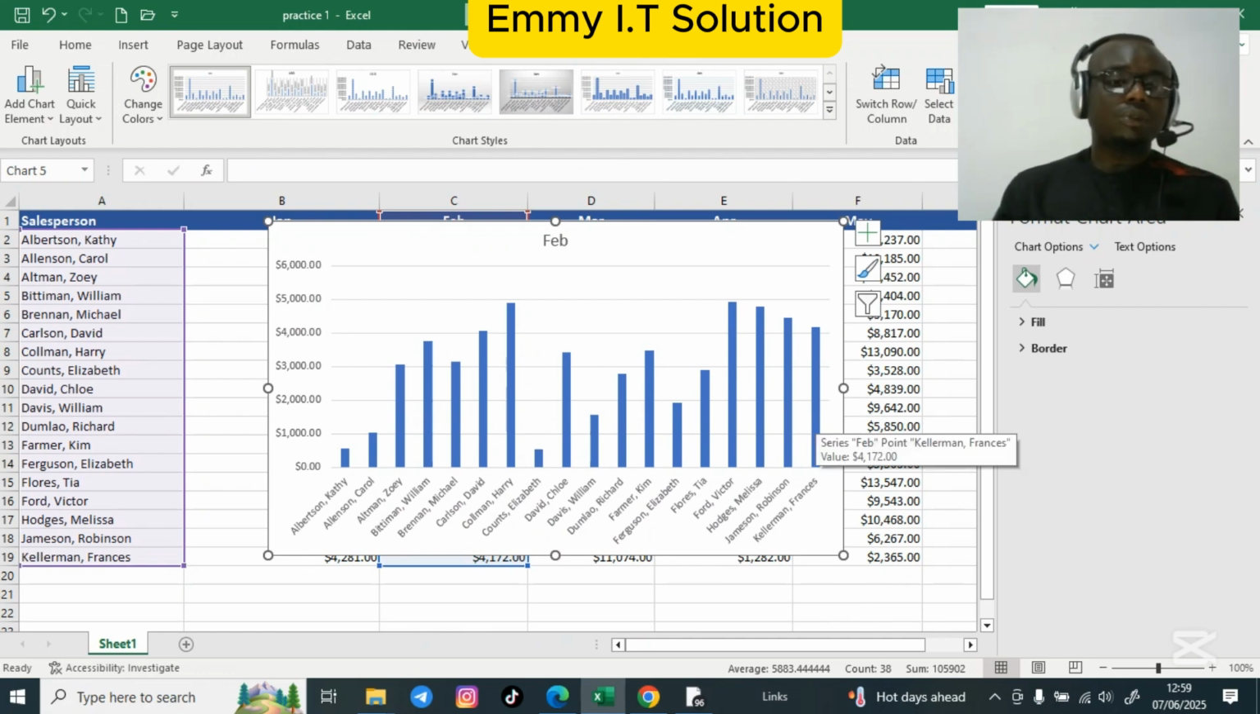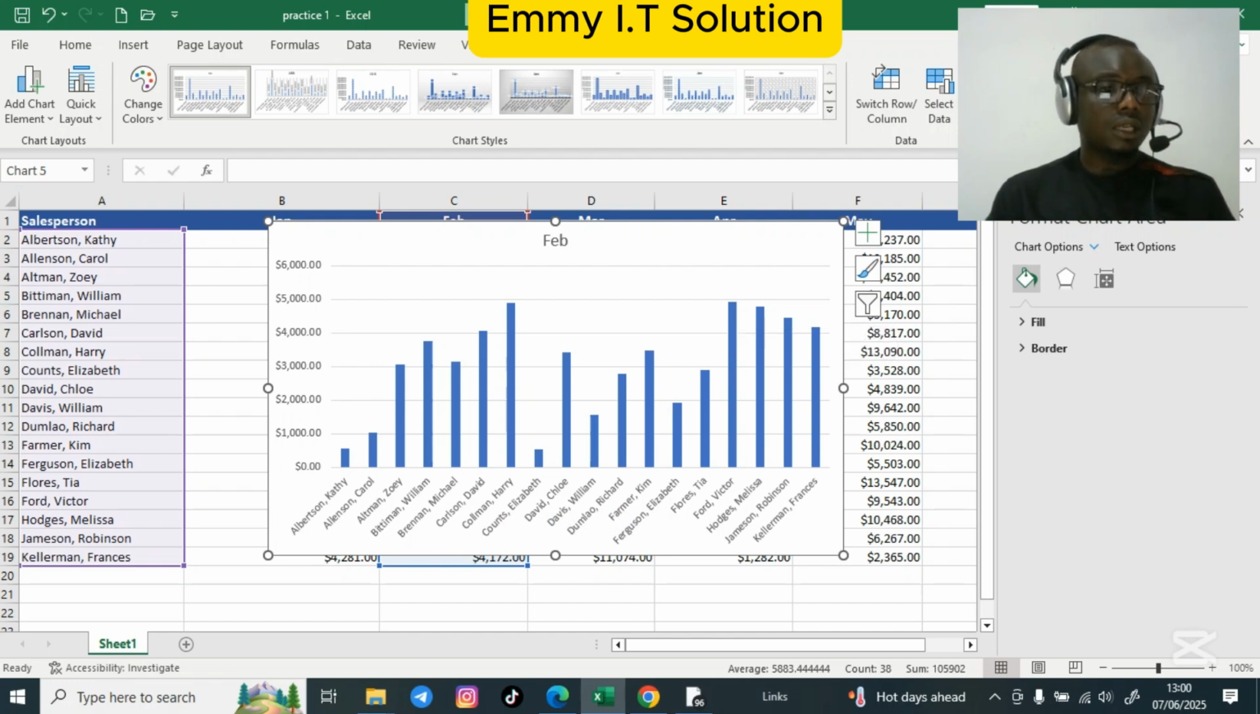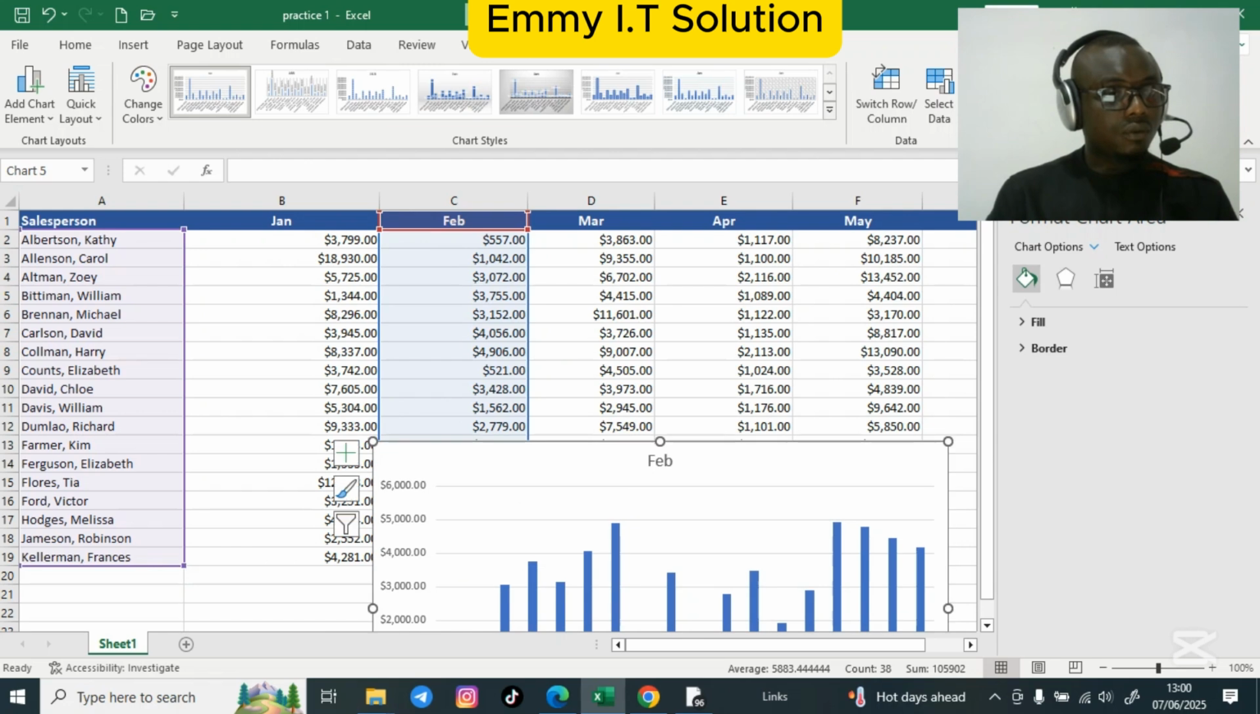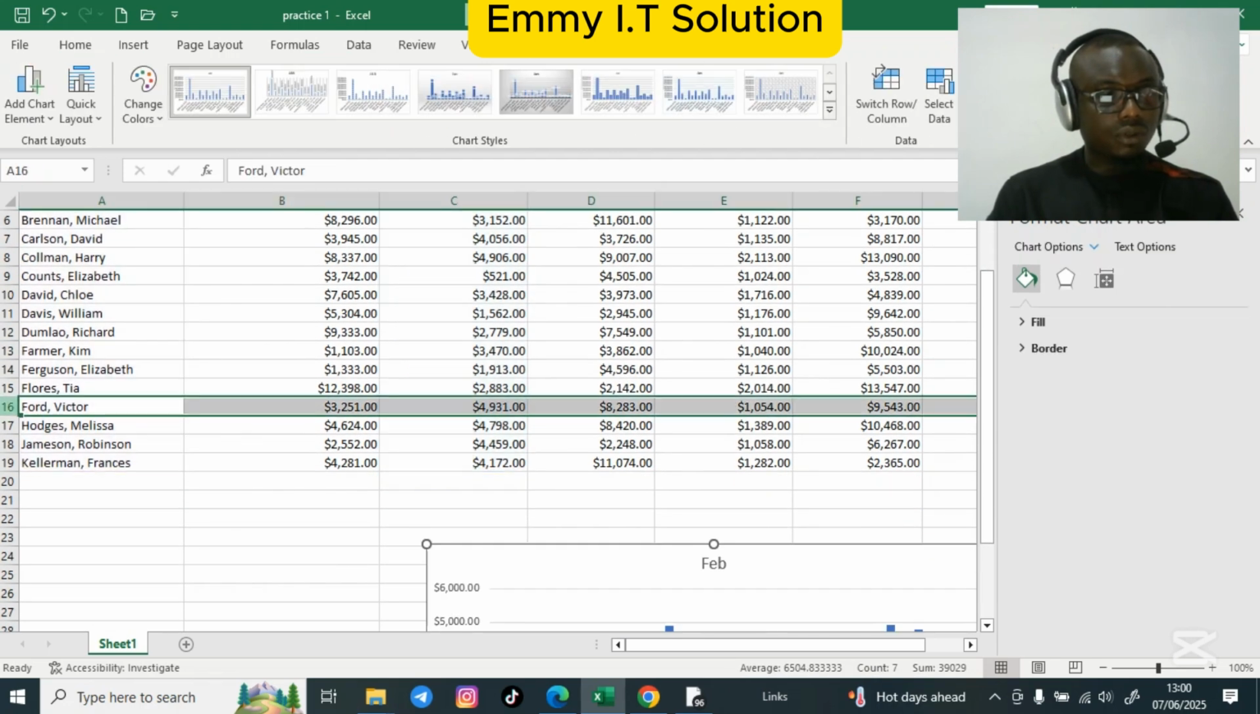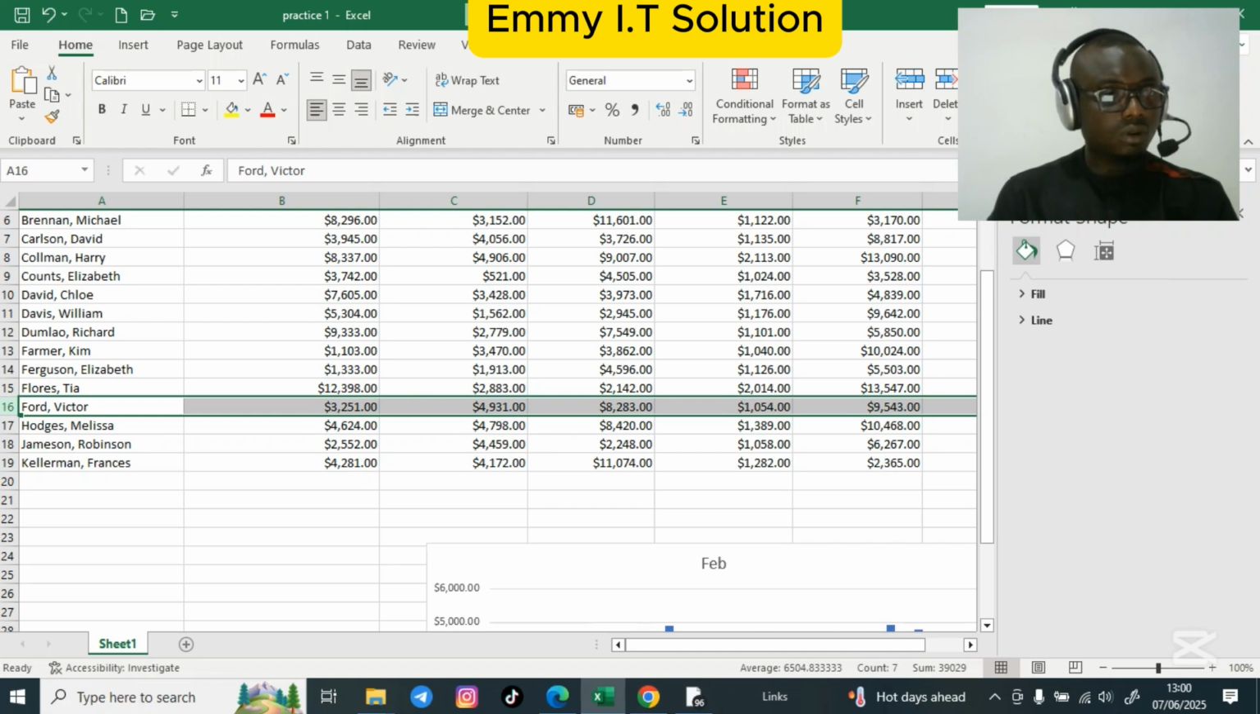So it seems from here that February sales was actually a good sales month, and you can recommend all other salespersons, but the highest of the highest, the two highest persons, are Coleman Harry and Ford Victor. So you can get back here to confirm it. Ford Victor, it seems they almost have the same value. Ford Victor is what, 4,000. Coleman Harry is what?